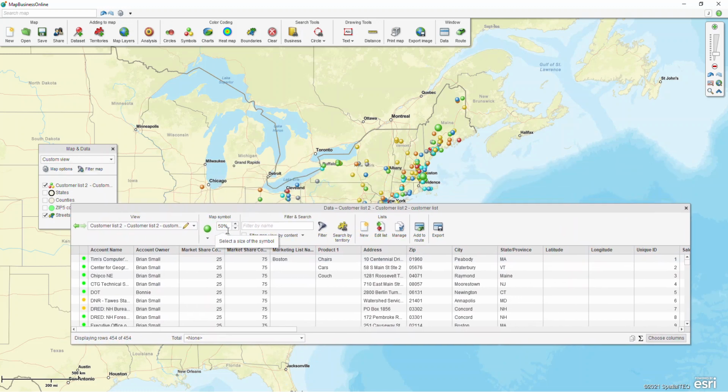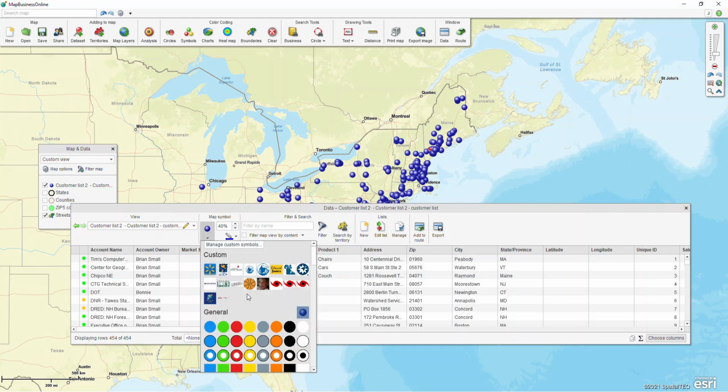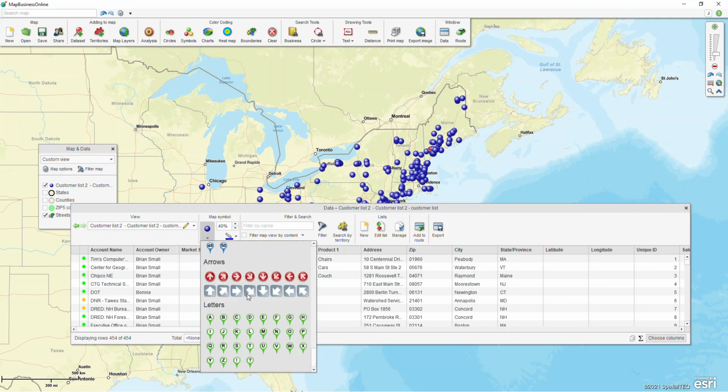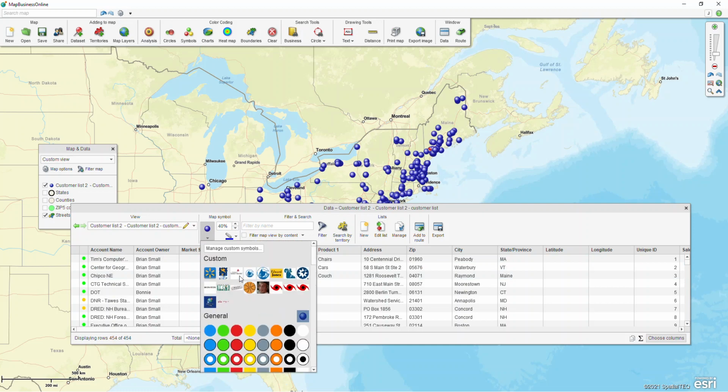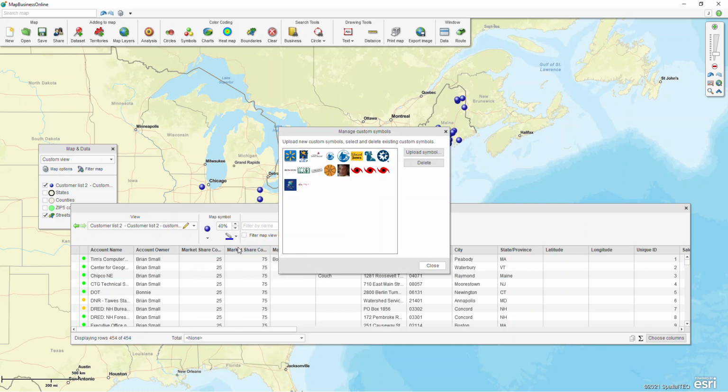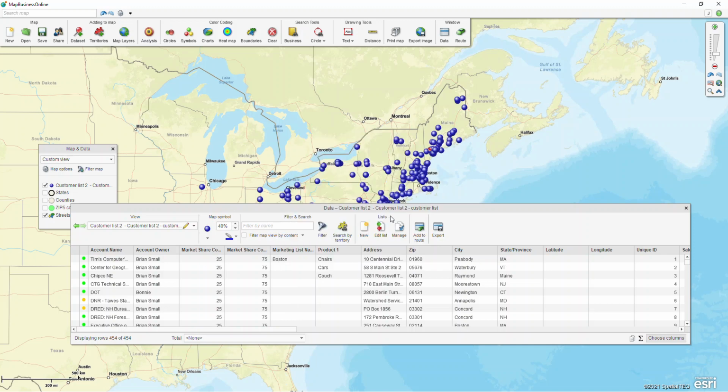In the data window, we can do things like change the size. We can change the color of our data set. We can also change the shape. We have a pretty extensive symbol set, but if you need to bring in your own company logo, we have Manage Custom Symbols, and that would allow you to bring in a small JPEG to represent your locations.